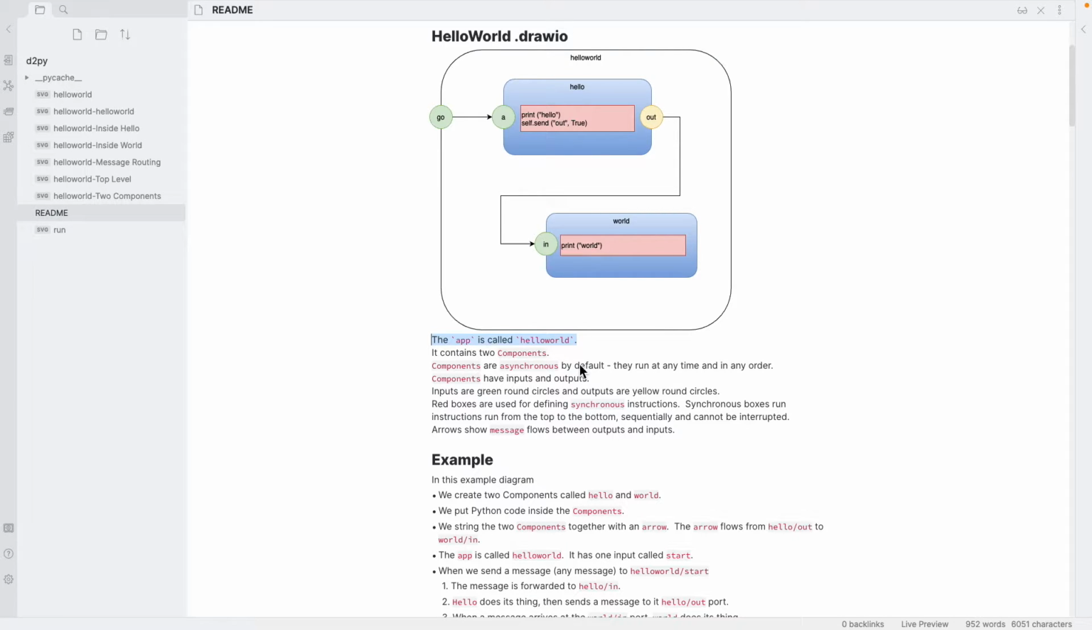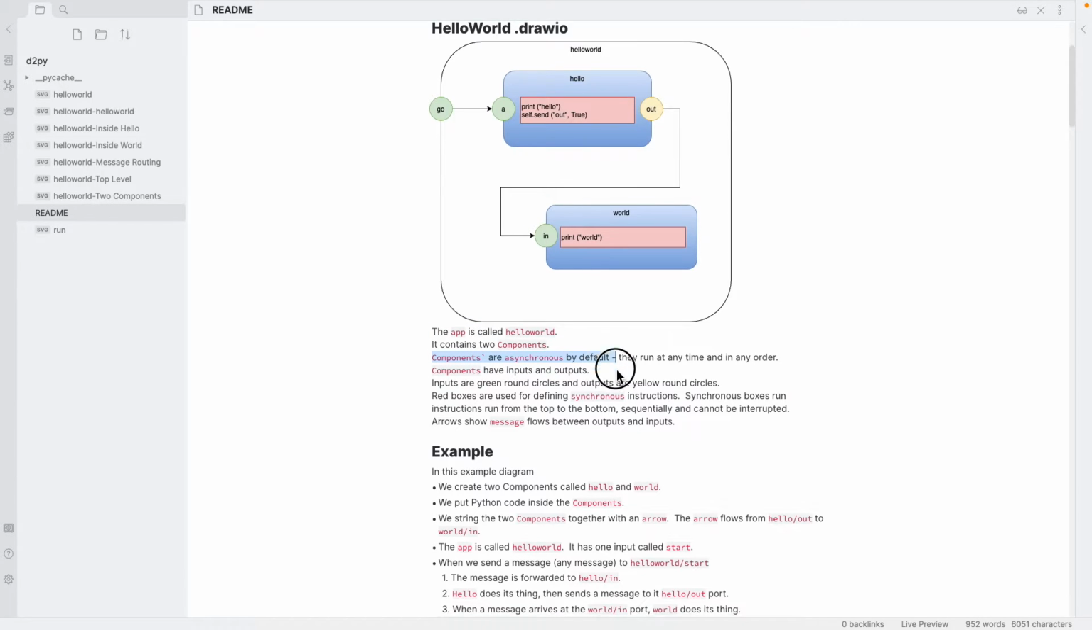Example, I'm going to build an app called Hello World. It contains two components. Components are asynchronous by default. That means they run at any time and in any order. Components have inputs and they have outputs. Inputs are green circles, outputs are yellow circles, and I've used draw.io to deposit text A into this input, and I've called this output out.